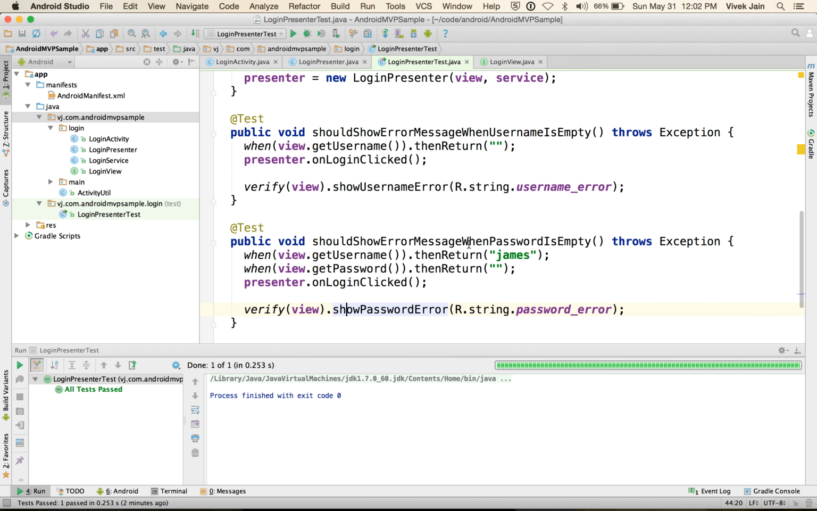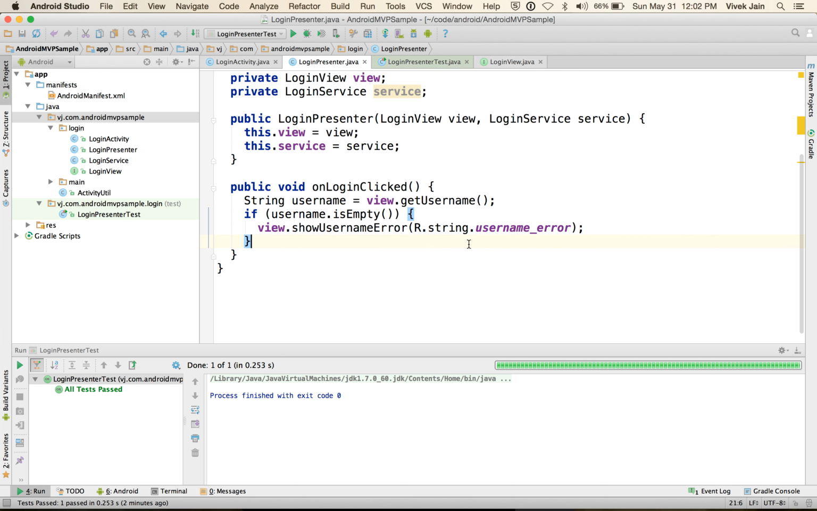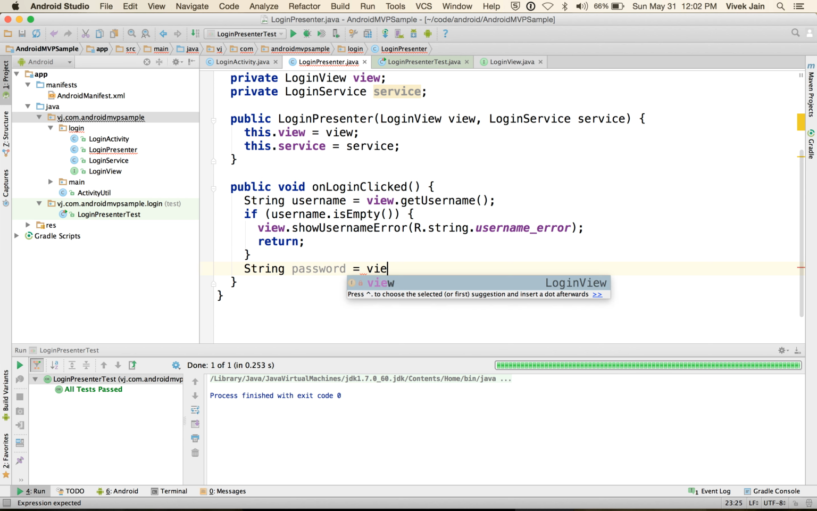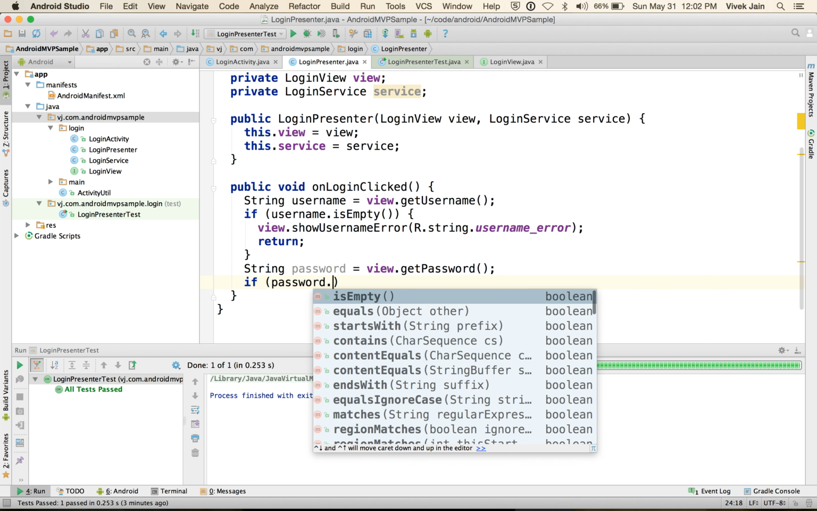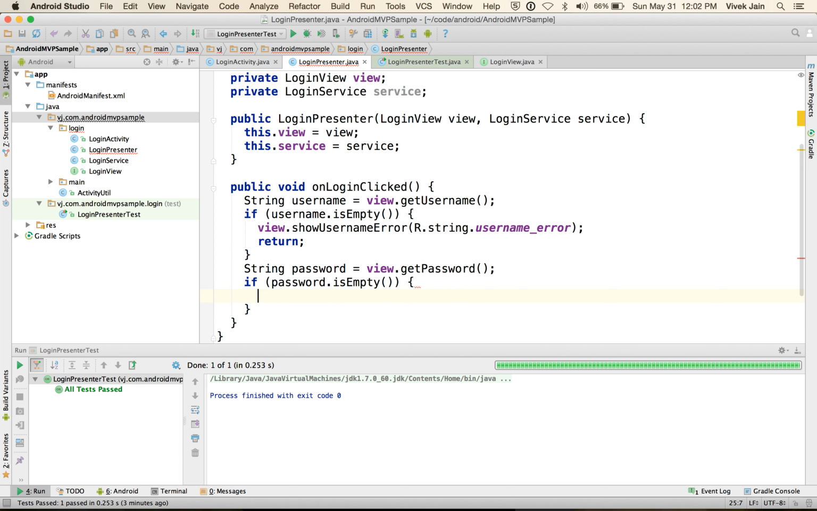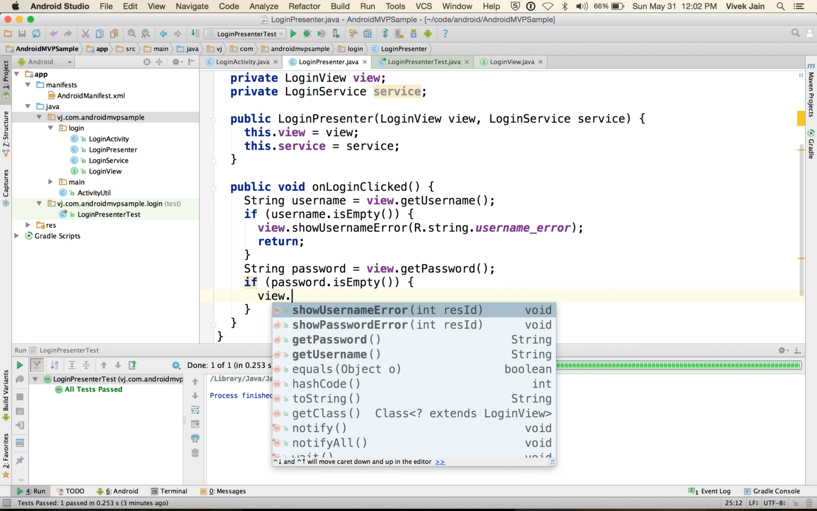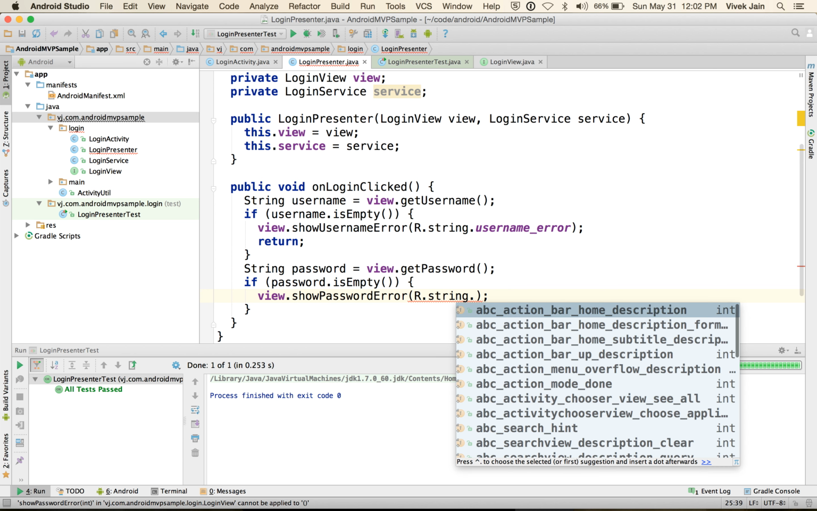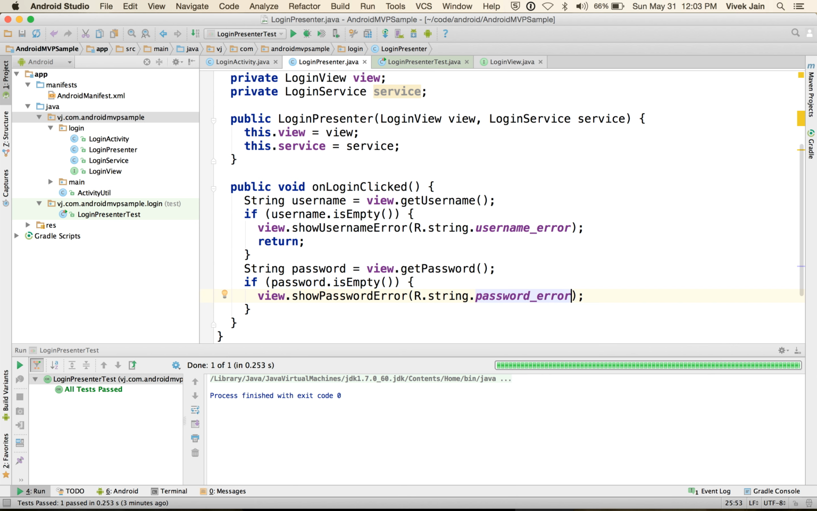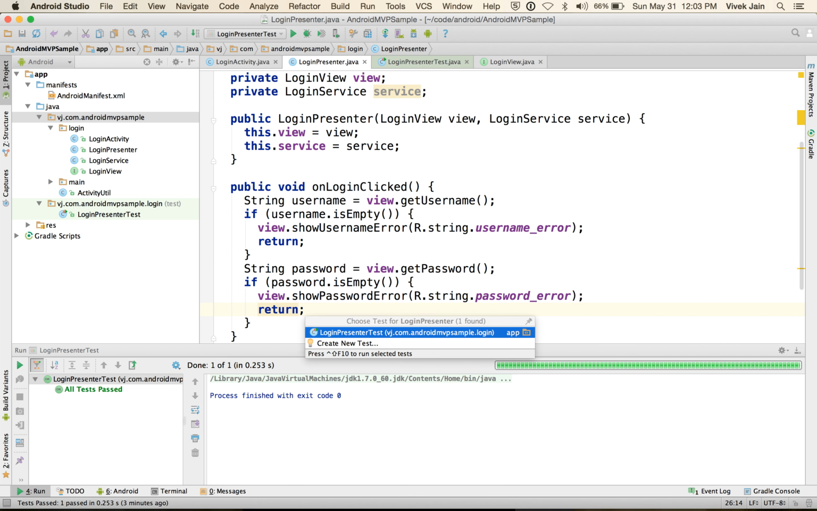But before that, let me go back to my tests and complete it. So if the username error has been shown, then I don't need to proceed further and I need to return from here. Sorry about that. So I'm going to ask the view for password, and if the password is empty, then the view should display the appropriate error message for a password, and it should return as soon as it shows this error.